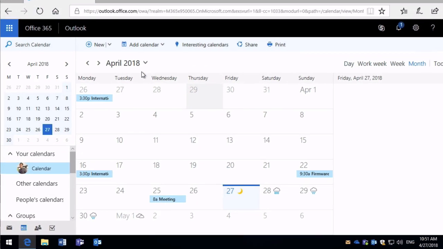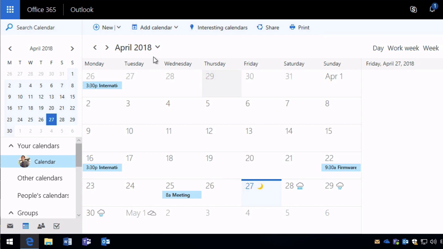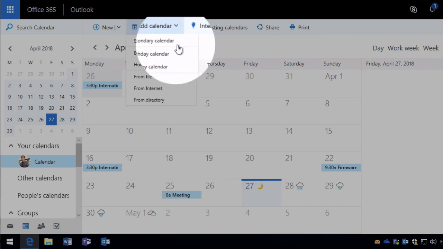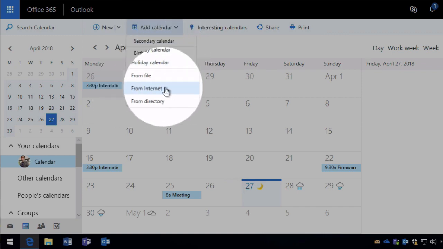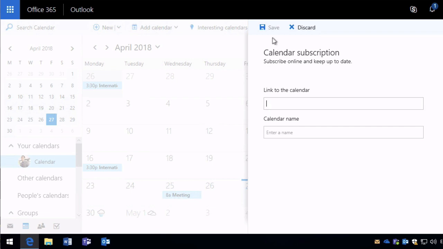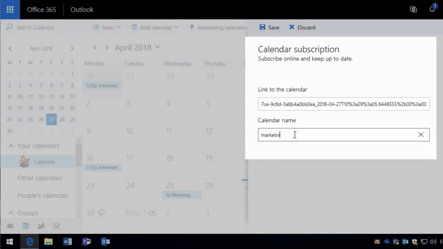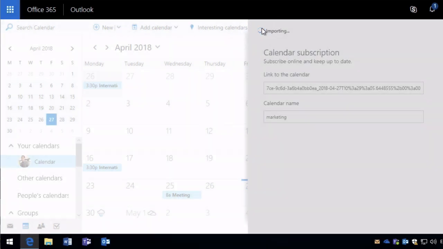Now the easiest way to do this I found is through Outlook on the web rather than the Outlook client. And to do it, you just go to the calendar section, you go up here to Add Calendar and choose From Internet. Then the subscription dialog pops up on the right hand side, and you paste in the iCalendar link, and then give it a name. I'm just going to call it marketing, and then save it.